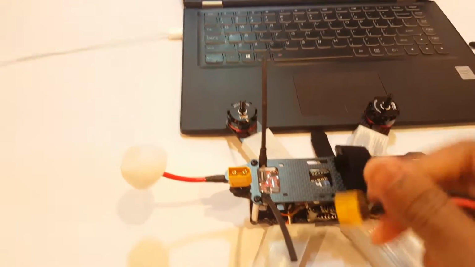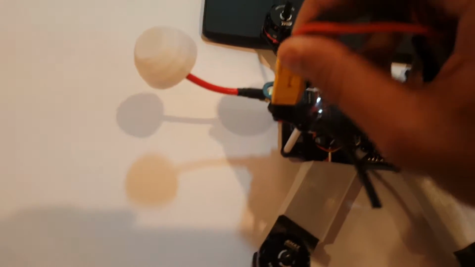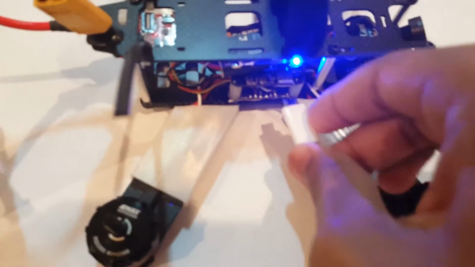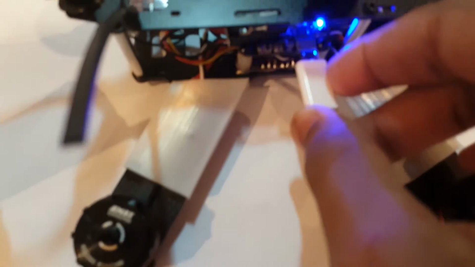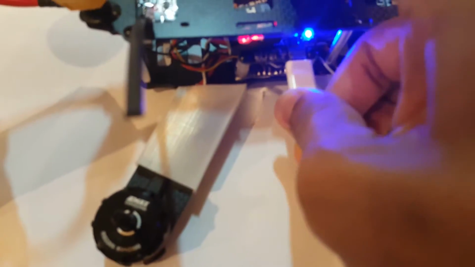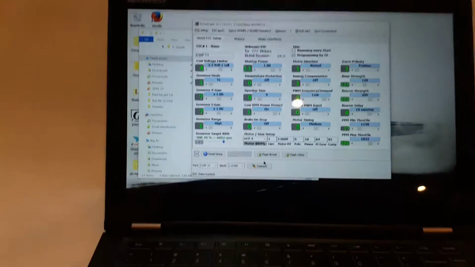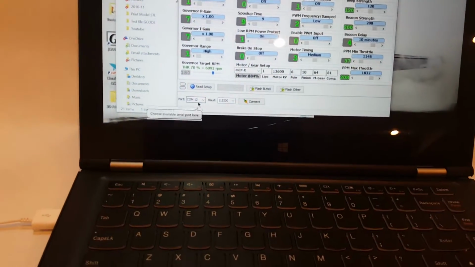And now we need to take a battery. Power on the quad to actually send power to the ESCs. There we go, we heard that nice arming sound. Then connect up to our computer. And let's see, it's recognized COM12.